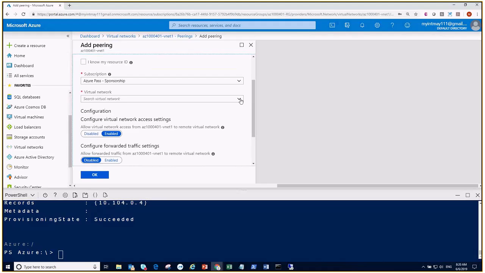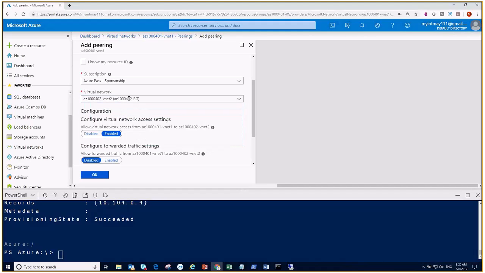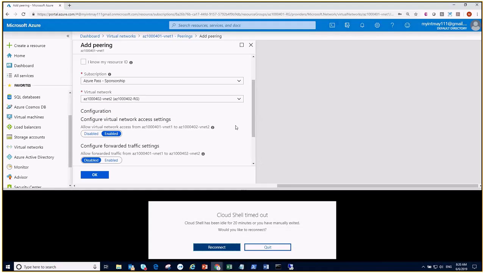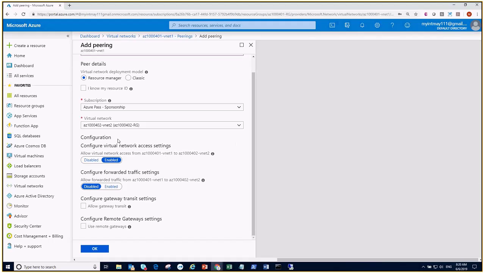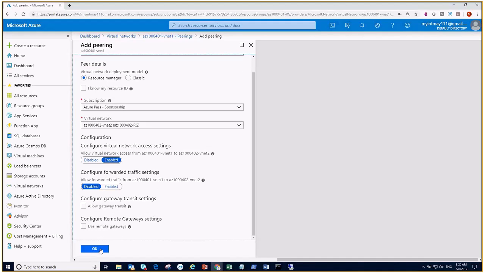Okay, hold on here. 402 VNet 2. So we are going to that. You have to click on the drop down. That's all we need to do. Quit this for a second. VNet 2 configuration. We are enable is correct. Allow forward traffic is disabled. The rest, I'll leave it the default. And we're going to click OK.